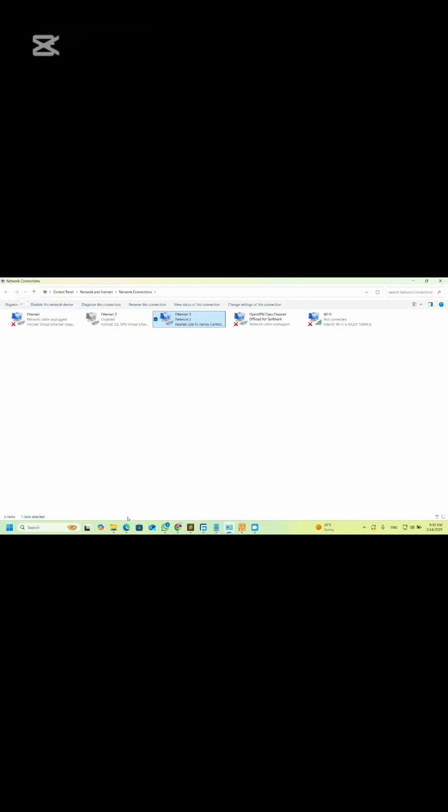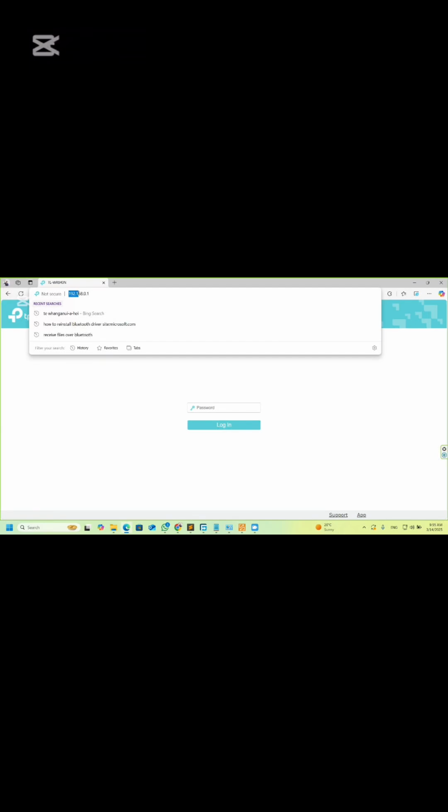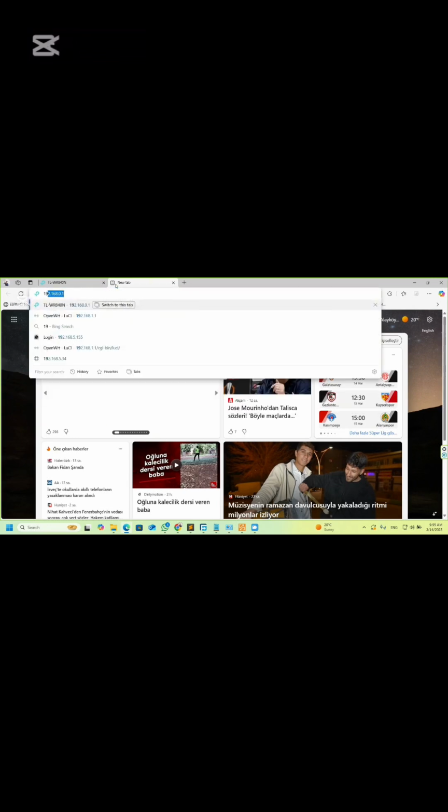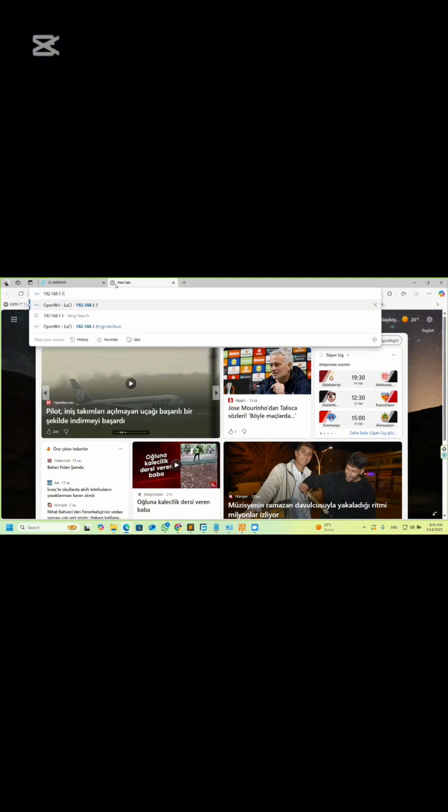If you remember, you were able to log in to your TP-Link router using 192.168.0.1. But once you install OpenWrt on your router, the default IP address changes to 192.168.1.1. So let's open it. Now you can see your interface has changed from this to this because OpenWrt is now installed on your router.